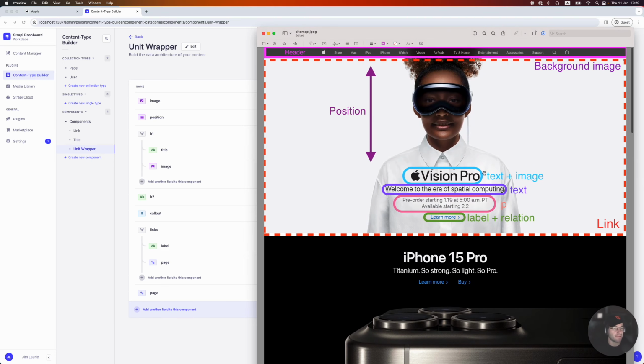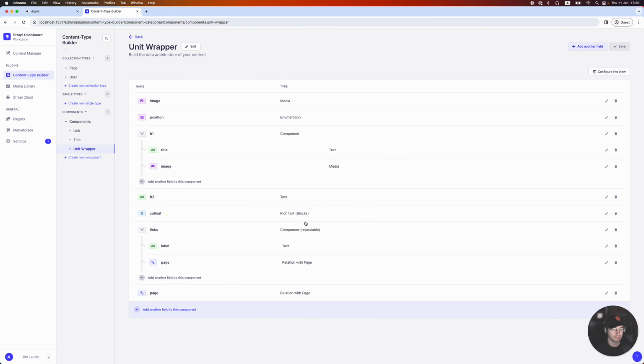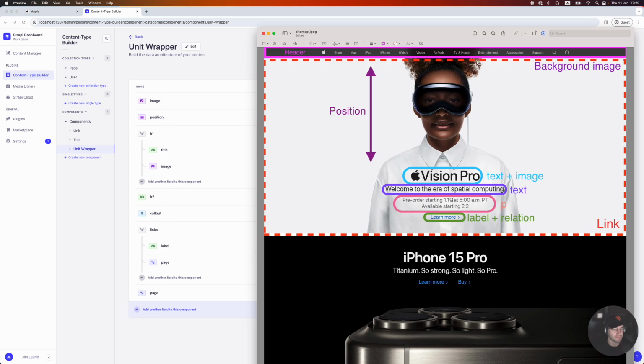Then we have our H1, which is text plus image, as we see. So here, text plus image. A text section for our H2. Our callout for the paragraph. It's here, paragraph. We have our links, because we may have different links. The content structure is a label plus a relation.